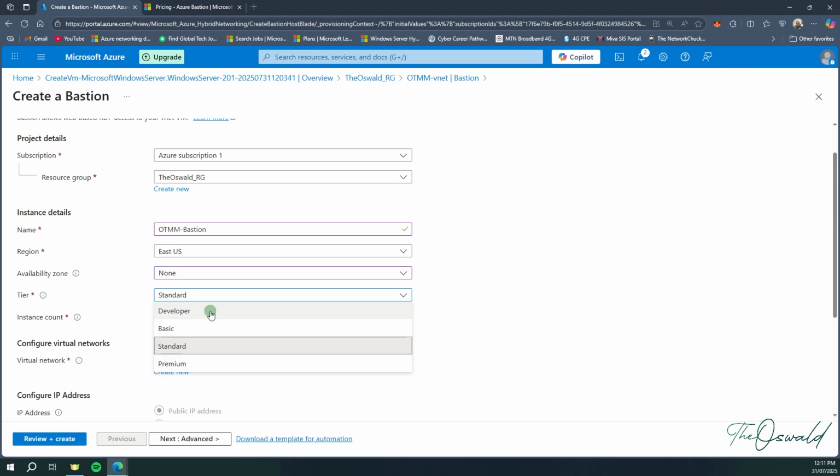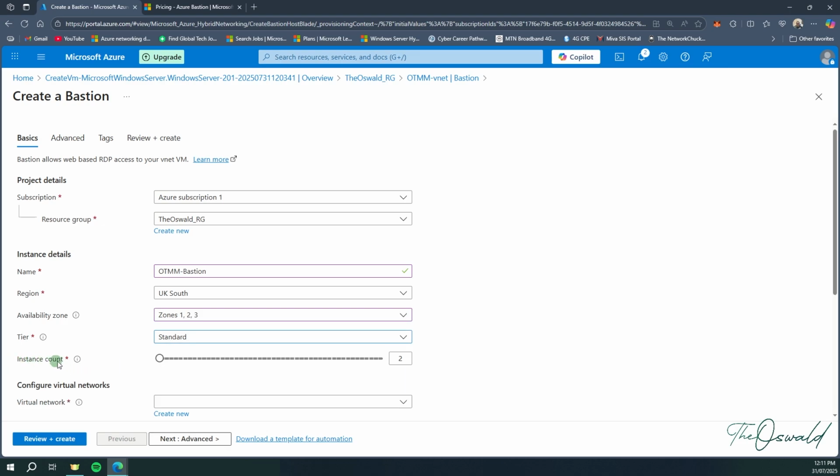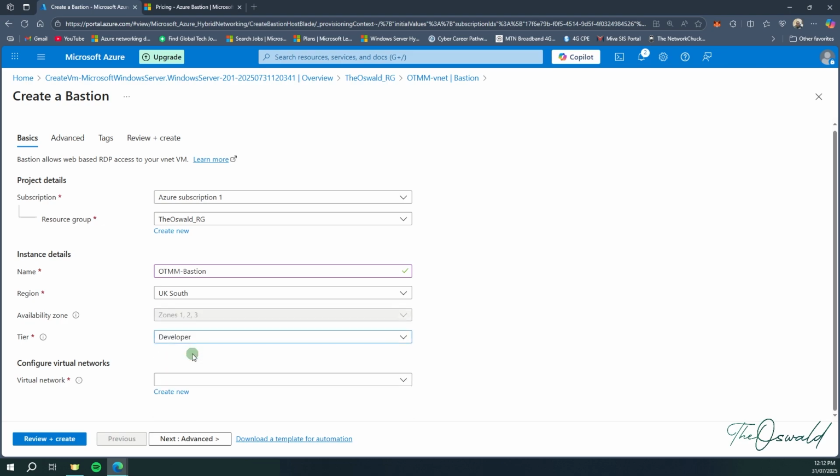So with the developer tier, you only get one instance. So watch this. I'm going to click on this tier and change to standard again. You see, there's something called instance count that comes up here. This is for host scaling. If I come back here and click on developer, this is just going to give you one instance of Bastion. What that means is that you can use this Bastion to connect to one VM at a time. After connecting to the VM, if you want to connect to another VM, you have to disconnect that session you have and then connect to the other VM you want to use.